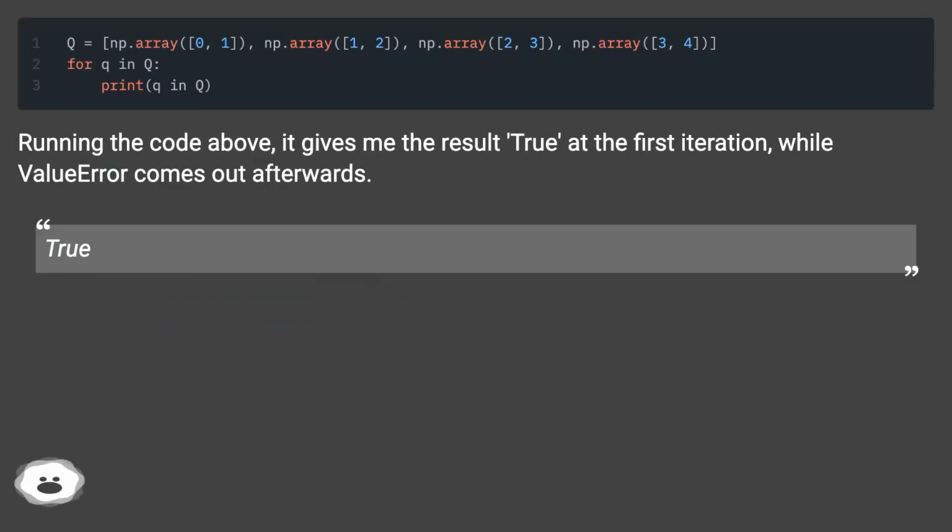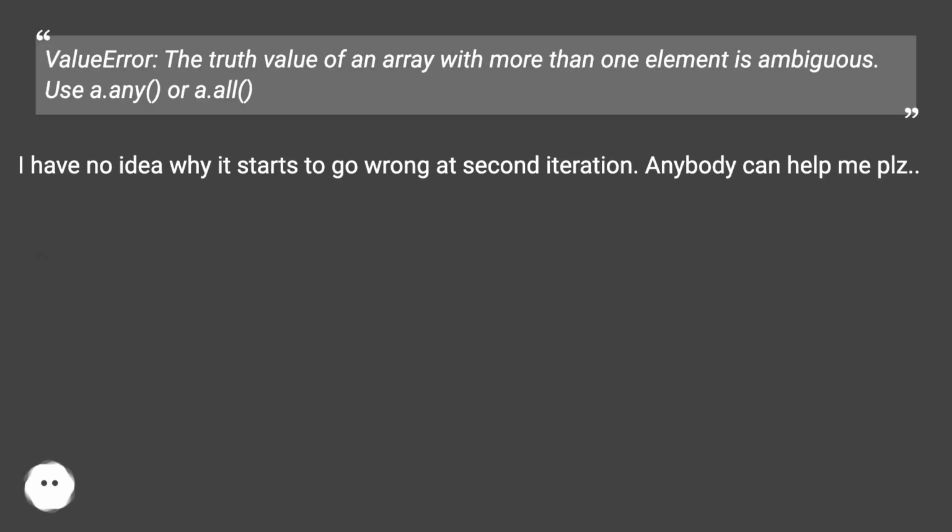Running the code above, it gives me the result True at the first iteration, while ValueError comes out afterwards. True. ValueError: The truth value of an array with more than one element is ambiguous. Use a.any() or a.all(). I have no idea why it starts to go wrong at the second iteration. Can anybody help me, please?